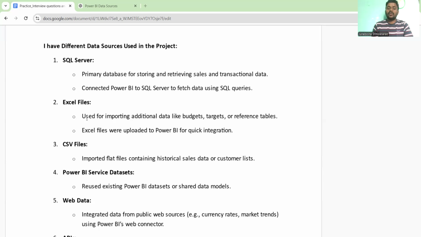Excel files are used for importing additional data like budgets, targets, or reference tables. So for importing additional data like budget, targets, or reference tables, I used Excel files. Excel files were uploaded to Power BI for quick integration. If we want quick integration, we use Excel files. So by connecting the Excel files to Power BI, the data integration was very fast.